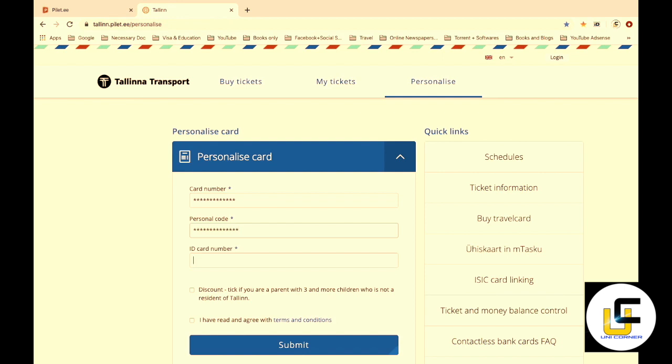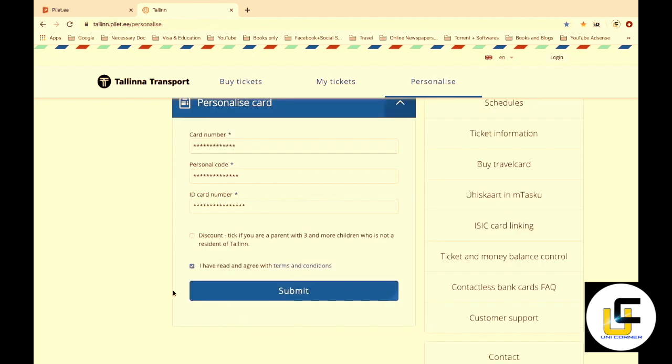Then write your travel card number on the first row, then your TRP number or personal code, and then ID card number that will appear on the front side of your TRP, and it starts with 2 alphabet usually. Once you have done with that, click you have read and agree with the terms and conditions and submit it. Then your card will be personalized.